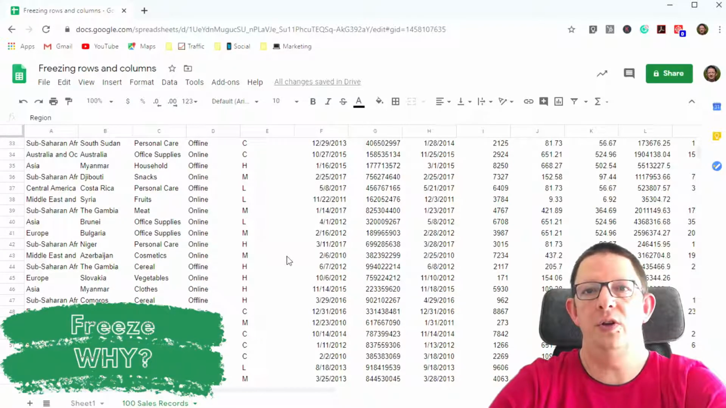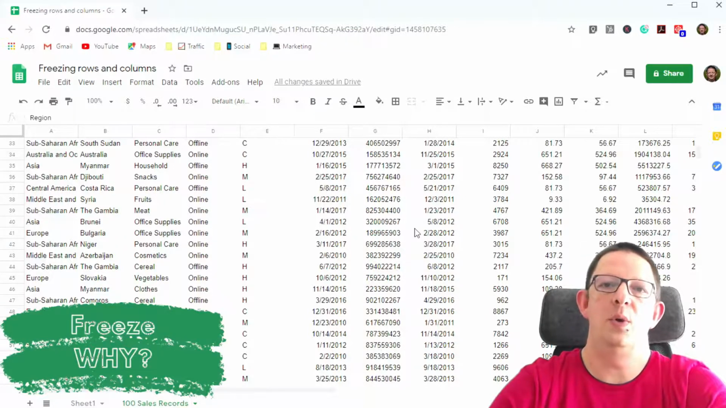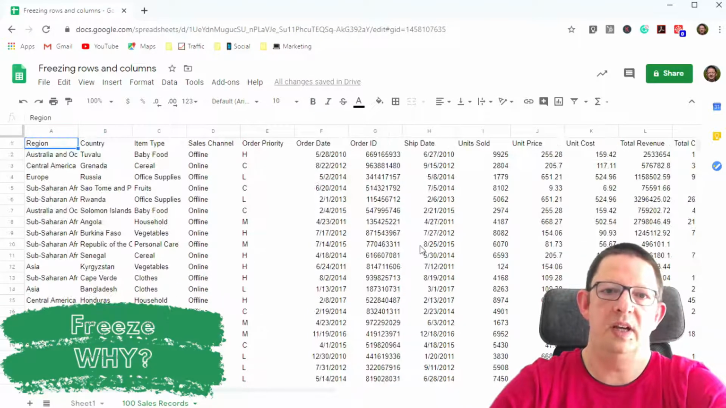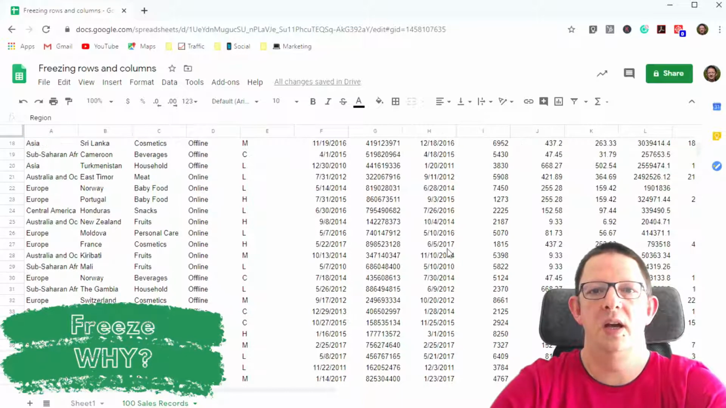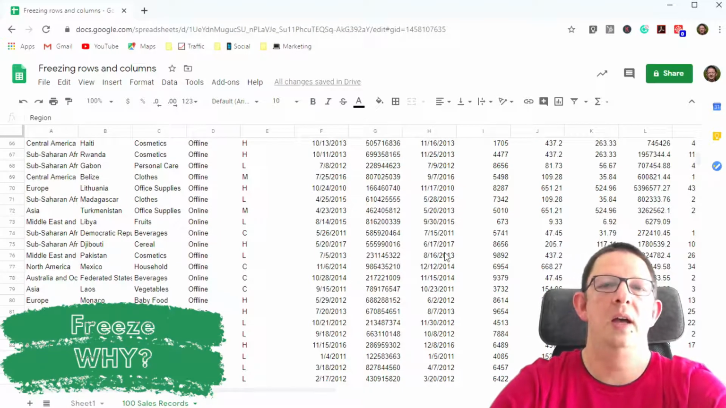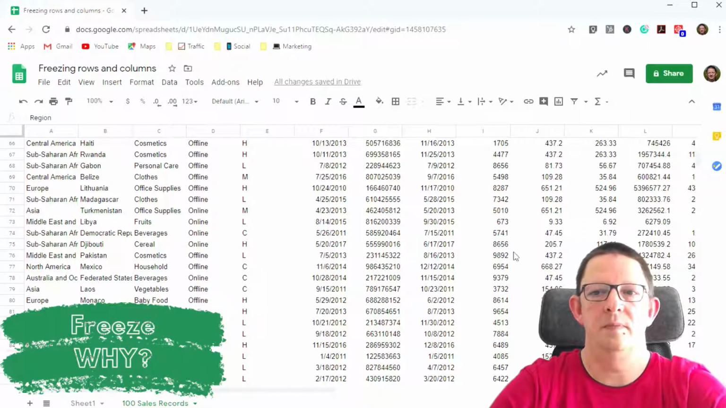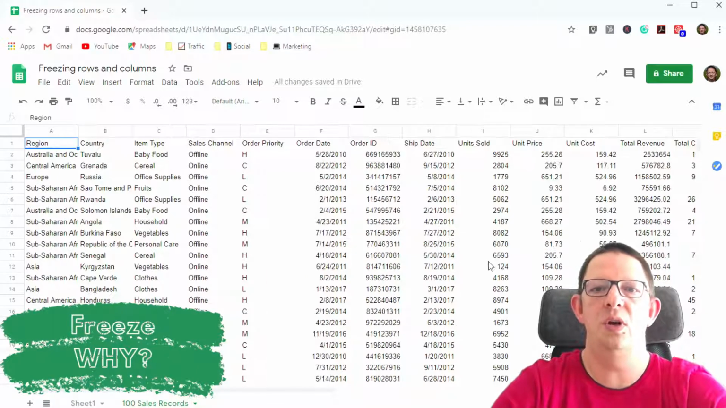So I will not know what column F or column H mean. I know it's a date from the format, but I have no idea which date is which. I will need to scroll back up and see that column F is the order date and column H is the ship date. And then I will need to scroll down, and maybe I would like to see what any of the other numbers mean, but I need to always scroll up and see what they mean.